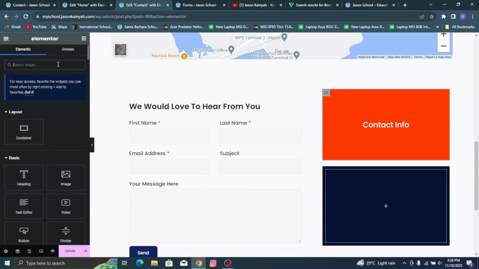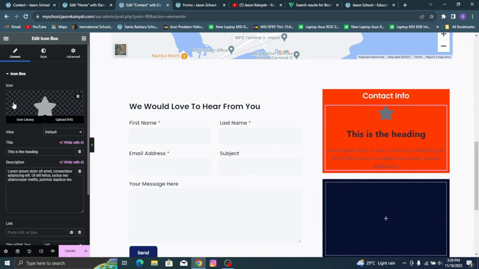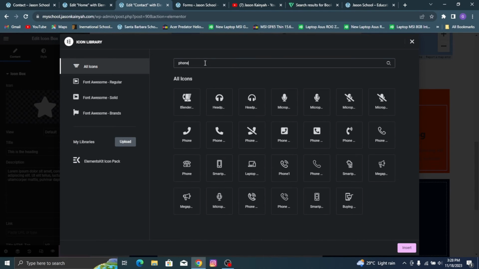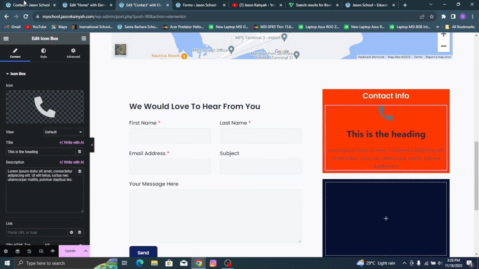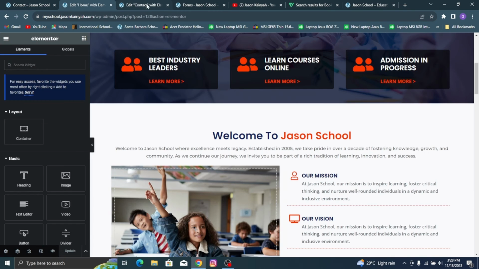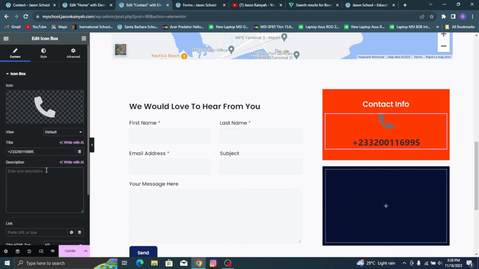Now go back here, set widget, search for an icon box. Now drag that below this, like this, and then we want the icon to be a phone icon, like this. And then the next step is I'm just going to copy the number that I created here, that's what we'll use. So I'll copy this and then I will paste it in. Now get rid of this because we don't need it.